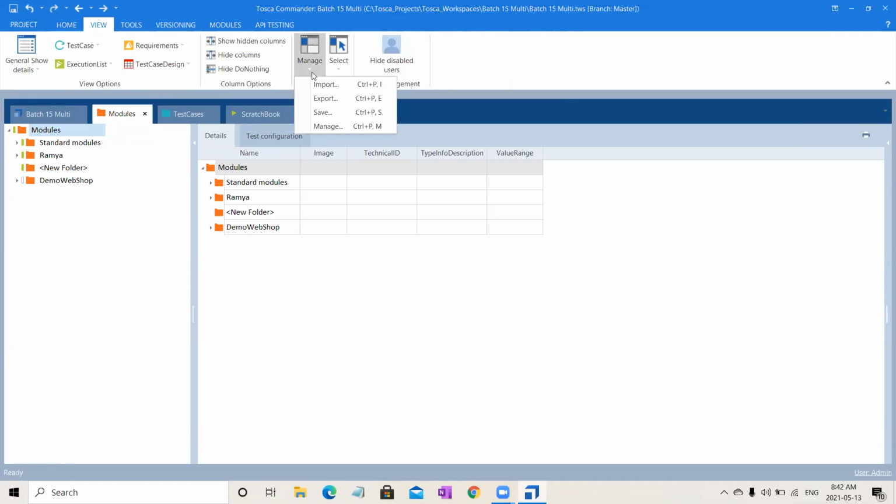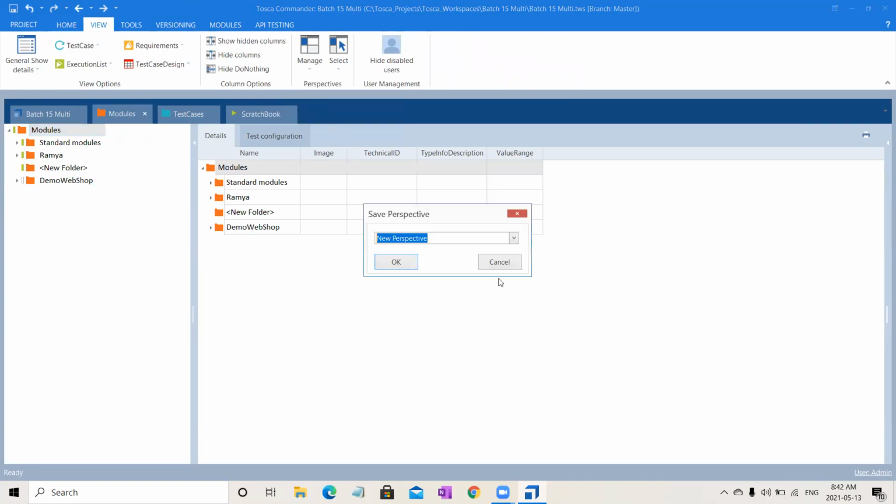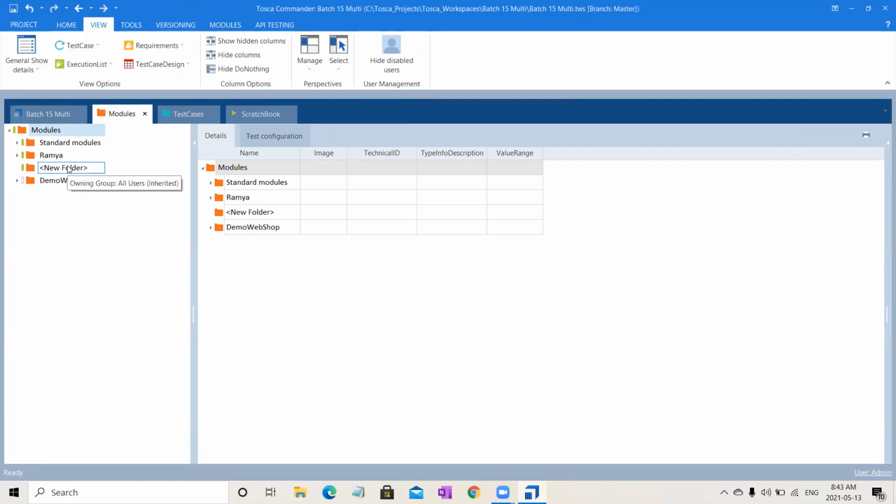How do we save the views? In the form of perspectives. Mod comma test cases. Say okay. That's all. Until this, we are good, right?